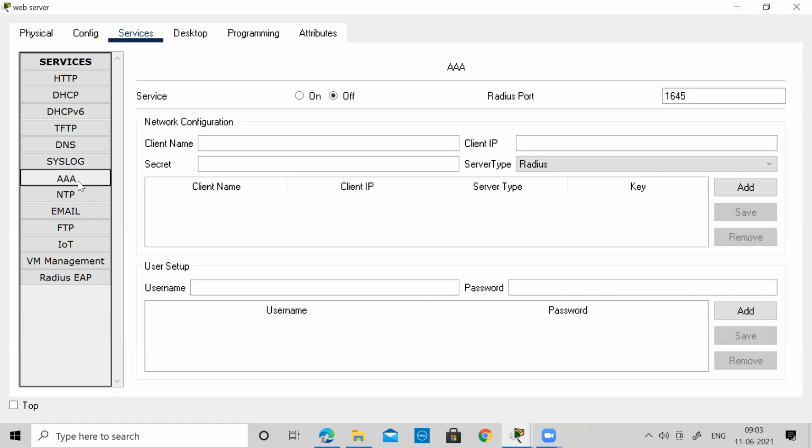AAA is basically an authentication server. Security plays a very big role. So this is like an external server where you will have a database of usernames and passwords, and whenever anyone is accessing your device remotely through SSH or any other way, first it needs to authenticate to the authentication server. This is like an external server in order to achieve a security mechanism.